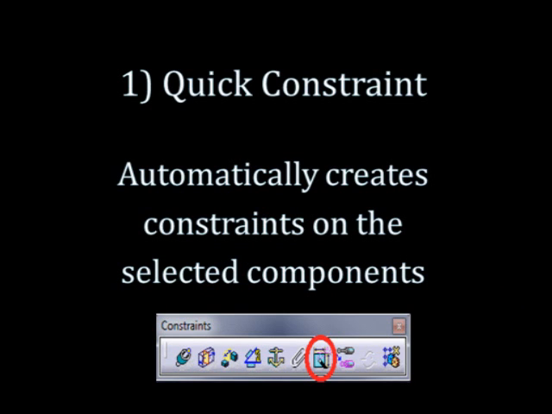Quick constraint creates constraints by a priority list in this order: surface, coincidence, offset, angle, and parallelism. This tool should only be used when the constraints are easily identifiable, such as cylindrical objects and holes, or two objects to be placed surface by surface.